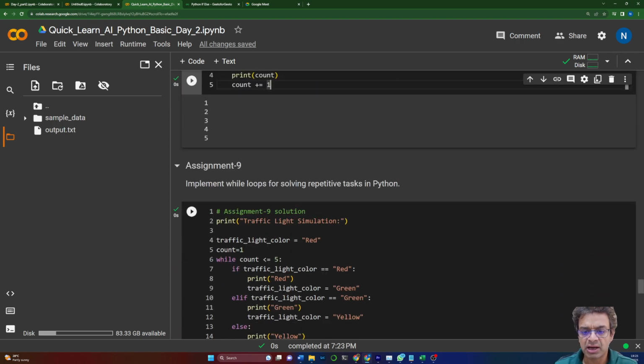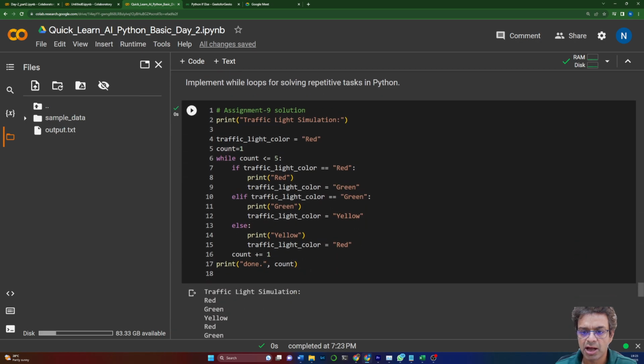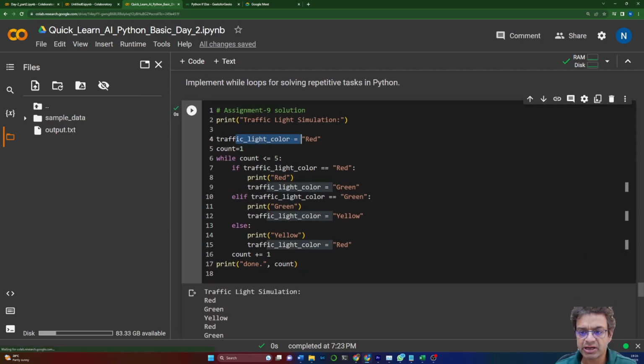So here's the assignment for the while loop using repetitive tasks in Python. Here the traffic light is red, and we start the count at 1. Let's say we are counting, we started counting 1 and we want to repeat this task 5 times. It means 5 times we want to blink this light: red, green, yellow, like that.